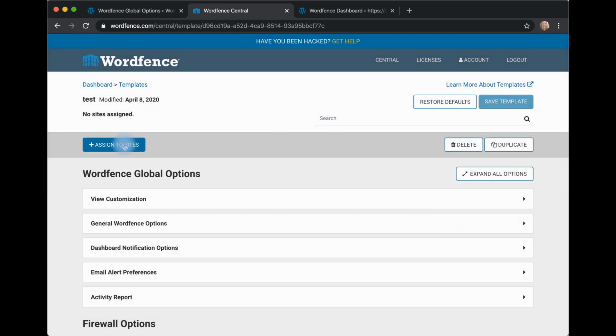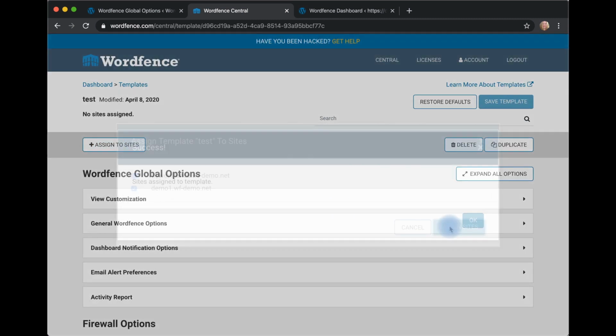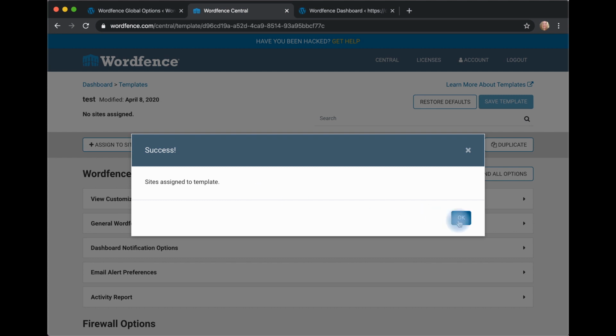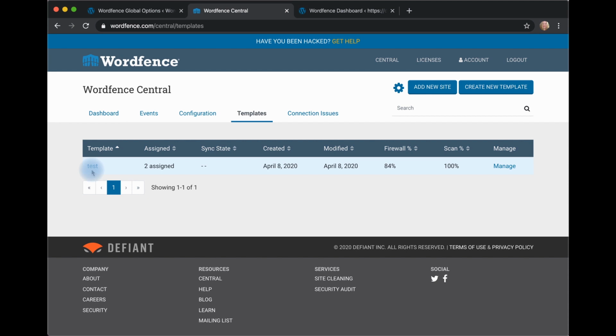And then we can assign that to sites. Let's say we want to assign it to both sites. Sites are now assigned to that template. You can go view the templates here. You can see Test is assigned to 2 separate sites.